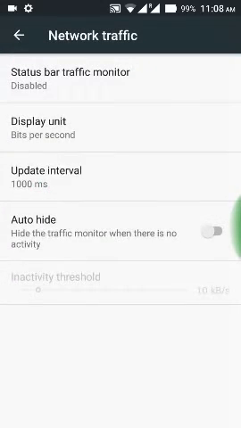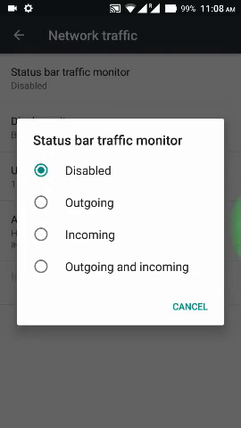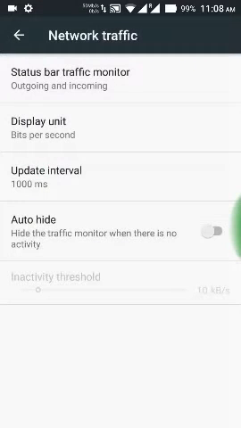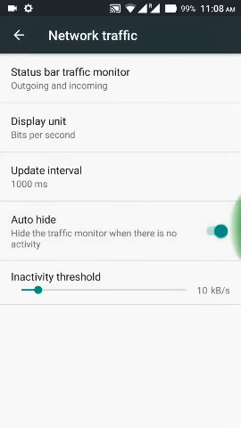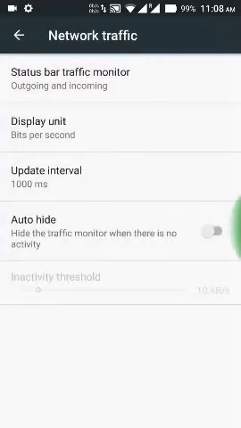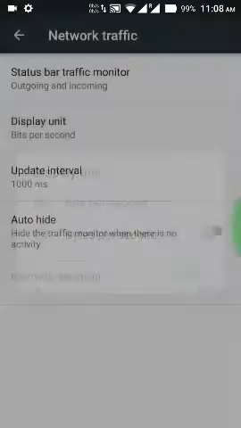In addition to this, you can add network traffic with all these settings. As you can see, you can click on auto hide, threshold, and other features. You can change the units.